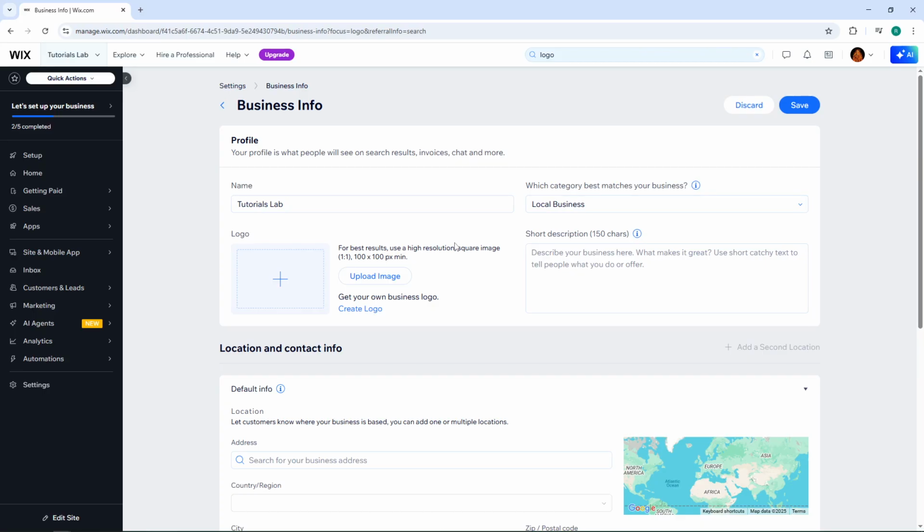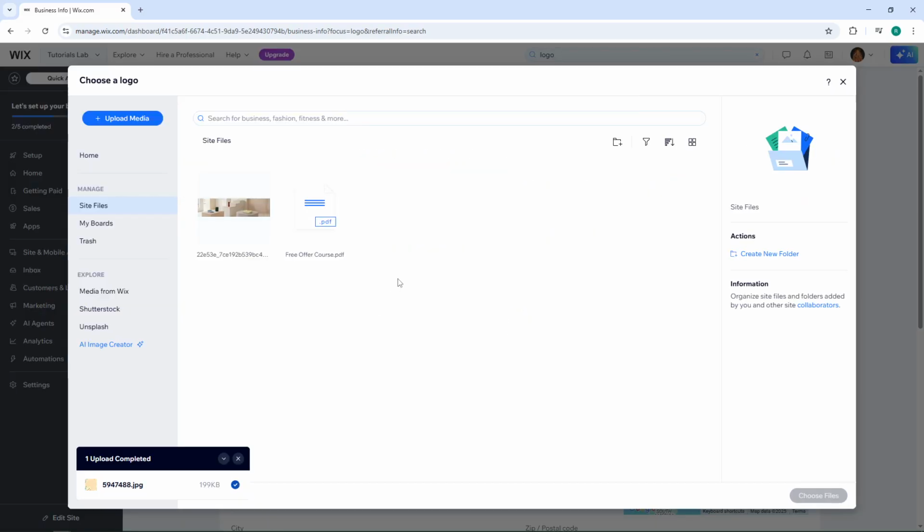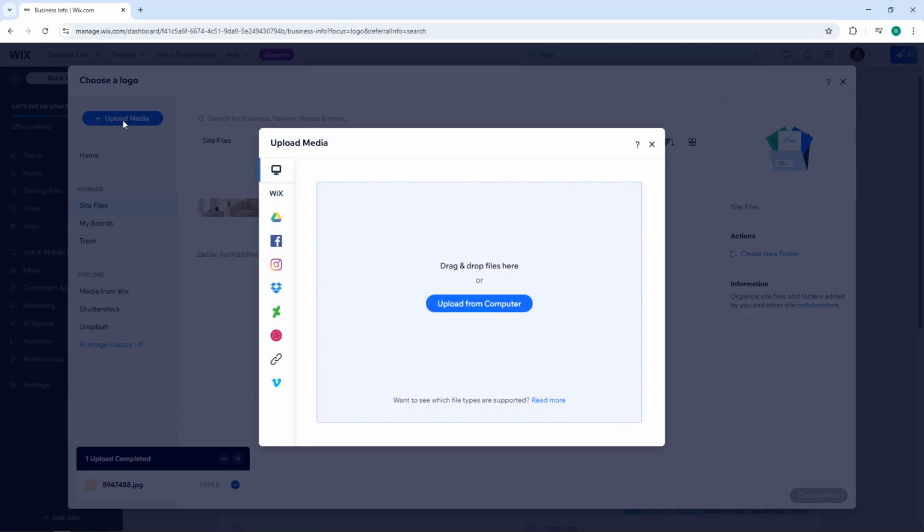Now, to add your actual logo, simply click on the Upload Image button. A file navigation menu will appear on your screen. From here, locate the plus Upload Media button on the top left part of your screen and click on it. This button opens up all the different ways you can bring media files into your Wix site.